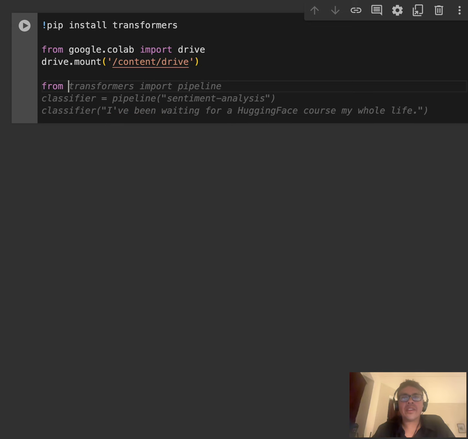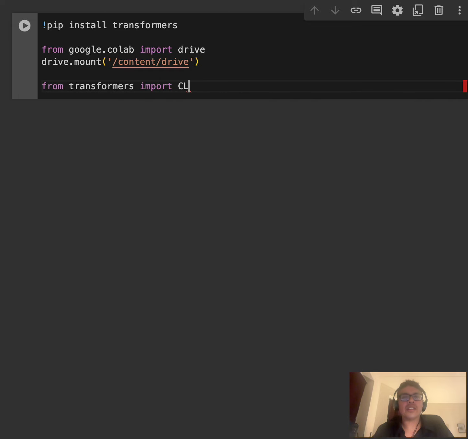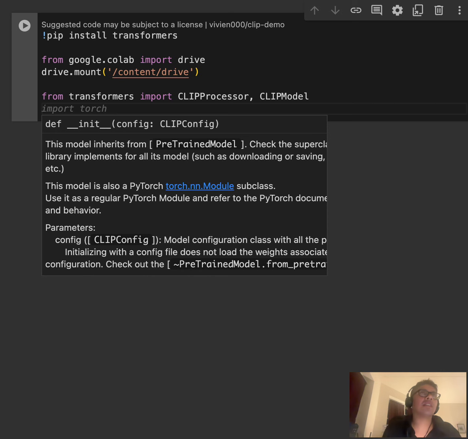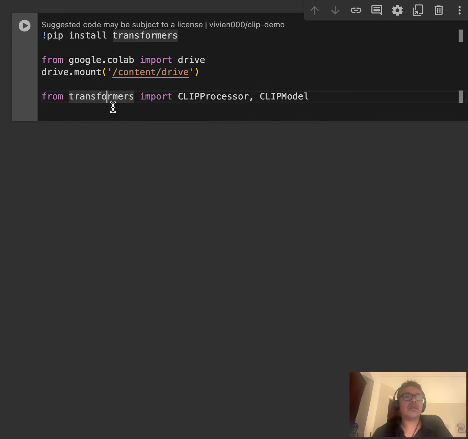So the next thing is we're going to import some things we need. Specifically, the most important things are going to be the Clip processor and the Clip model. The Clip processor is the thing that allows us to take our image and our caption and vectorize it so that we can actually do training on it with the Clip model, or we can do validation on it or detection on it.